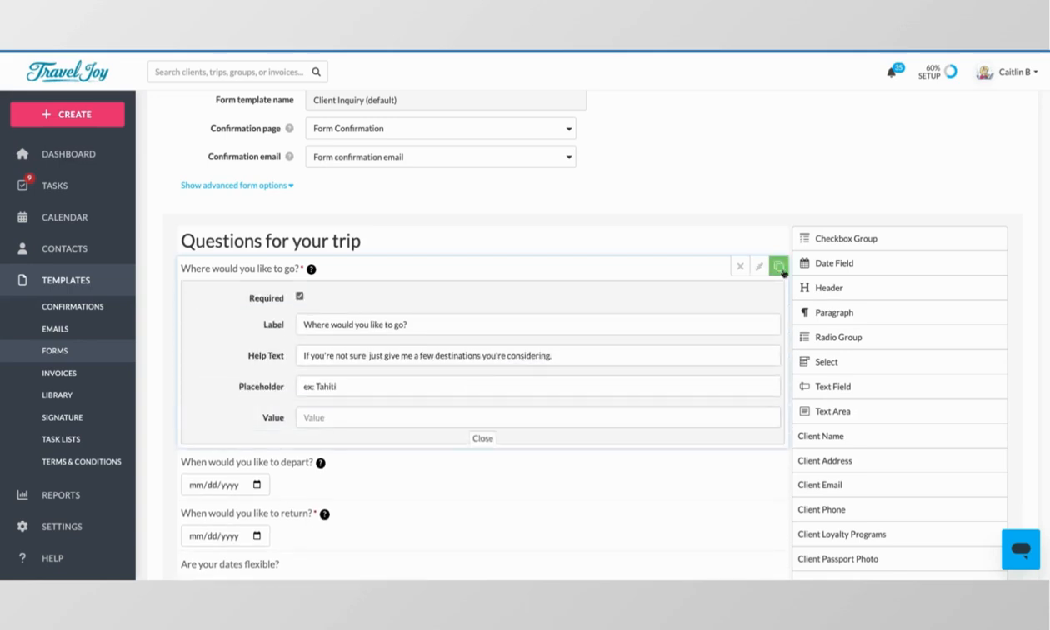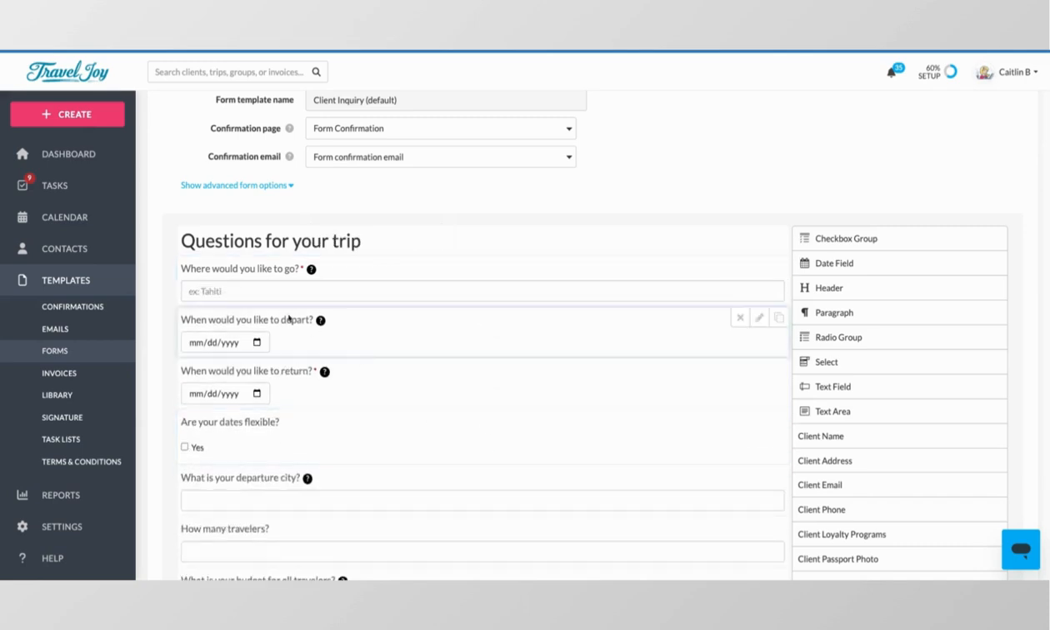You can also duplicate questions or get rid of them using that X. You can make questions required, change the question title, change the help text, which is what your client sees when they hover over that little question mark, or change the placeholder text, which gives your clients a nudge in the right direction for what they should be inputting here.